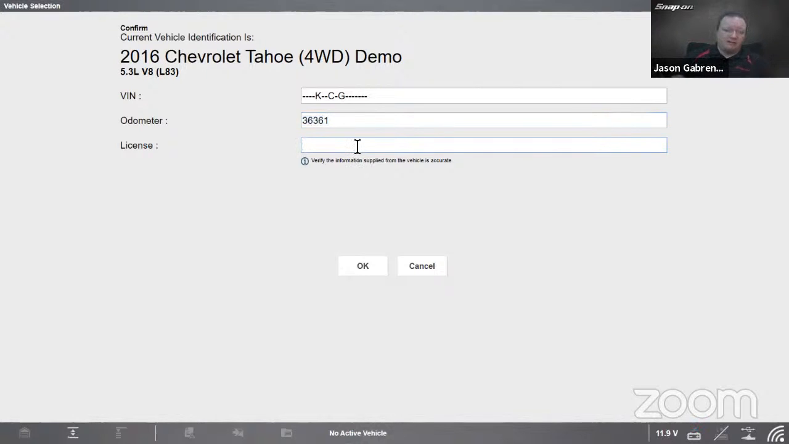Also, a good place to enter your license plate number. I know that license plate said Snappy on there, so we can go in and add the license plate. That just makes it easier to search, recall later on in the process. You know, if I want to find this vehicle 3 months, 3 years from now, they come back for something else, I can just pull up and add to that vehicle record. All right, once we've confirmed all the information, we can hit OK.